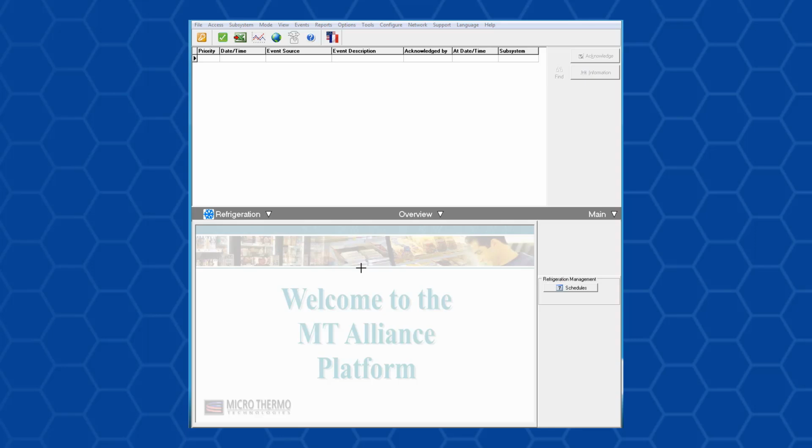Welcome to this video explaining how to install the Suction Group Controller plugin in the Alliance. In the refrigeration subsystem, make sure that you are in configuration mode. To install the Suction Group Controller, drag and drop a plugin from the Components list to the main view of the Alliance.